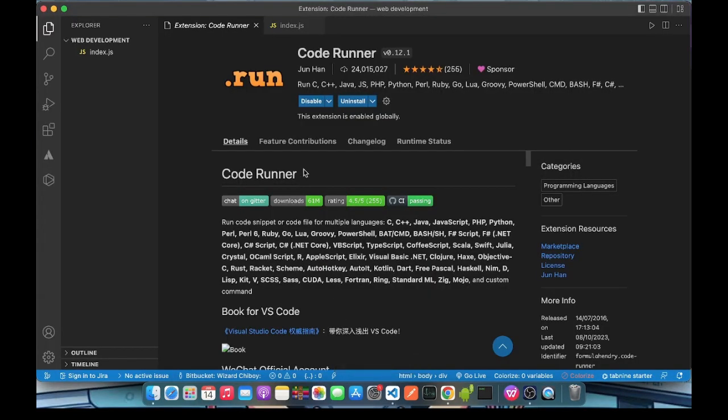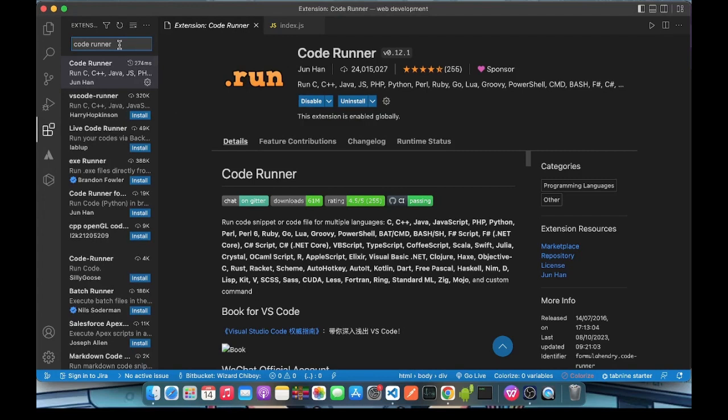I also want you to go to your extensions right here and type in Code Runner. It will open this place for you. Click on the first one and install this extension. It's just some kilobytes, and then you're done with the installation.